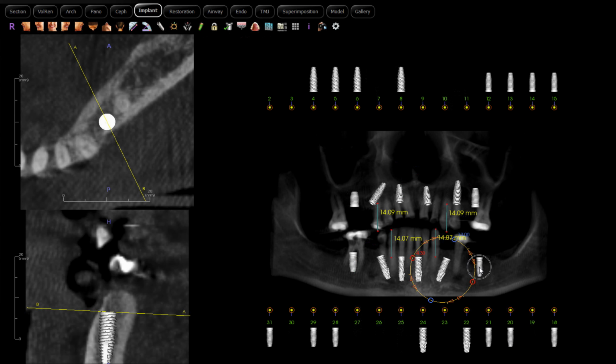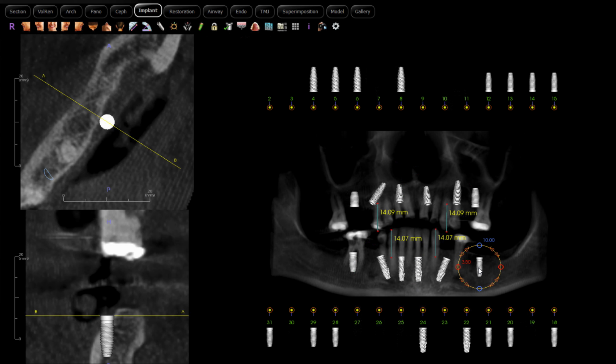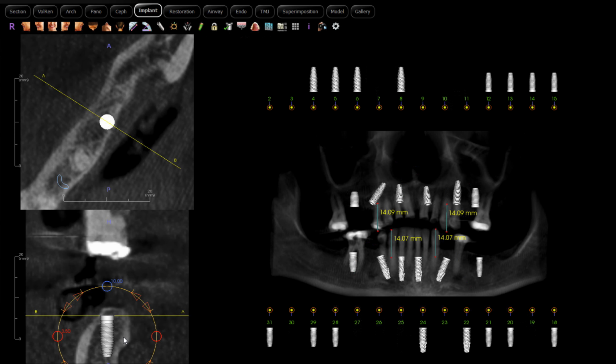That leaves us looking back in the molar site here to see if we can pick up a little bit more AP spread. And again, it looks like we can. We've got plenty of bone above the mental foramen. And it looks like about a 4.3 by 10 with just a little bit of reduction in that area as well.